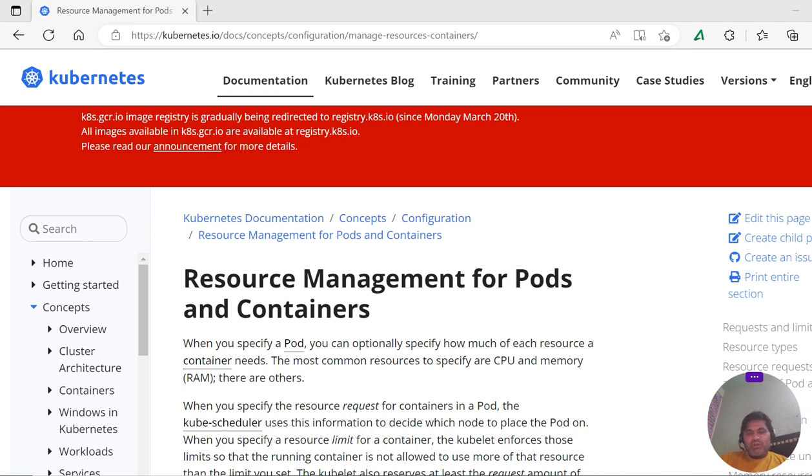So today our topic is about resources in Kubernetes for a pod, a container. And I will also share with you resource requests and limits. So what is resource? What is resource in Kubernetes for a pod, a container?